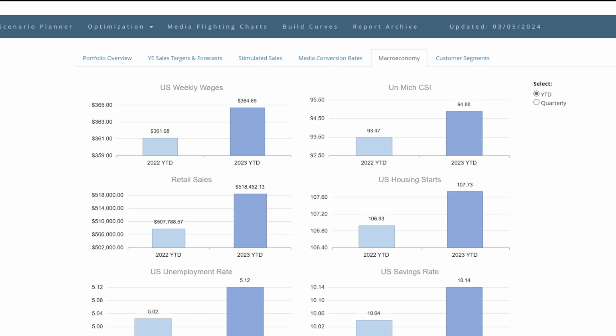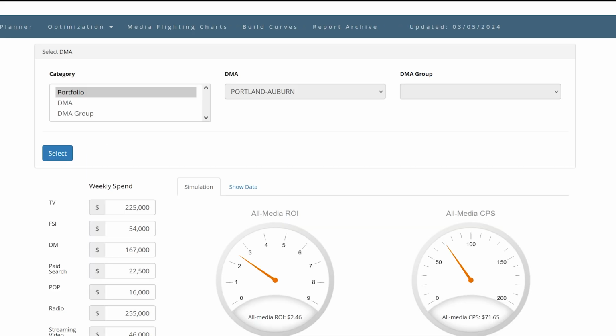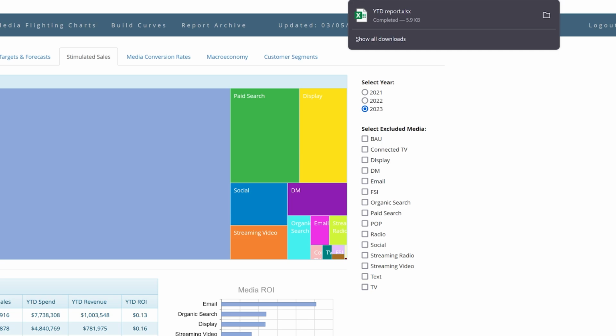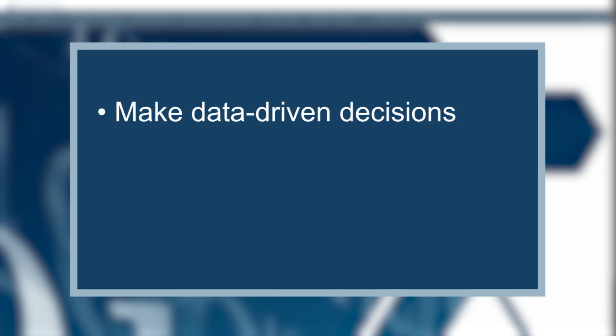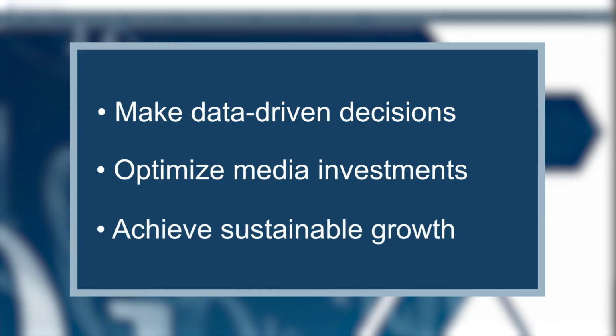By incorporating external macroeconomic metrics and breaking down performance by customer segments, the platform offers a holistic view of your current and forecasted performance. The Scenario Planner tool enables quick answers, and the optimization tools ensure the most effective strategies are brought to market. All the data can be exported as Excel files, and intelligence from day one is always available in our report archive. Marketing Mix Manager empowers businesses to make data-driven decisions, optimize media investments, and achieve sustainable growth.